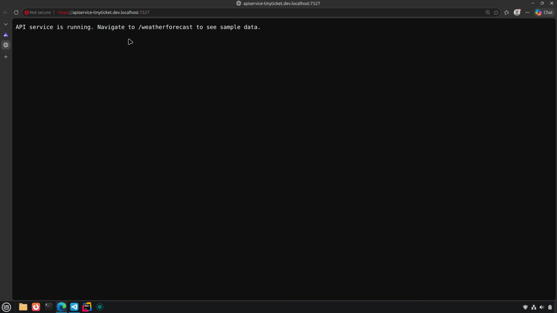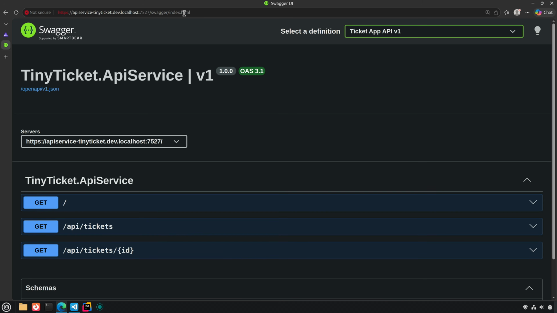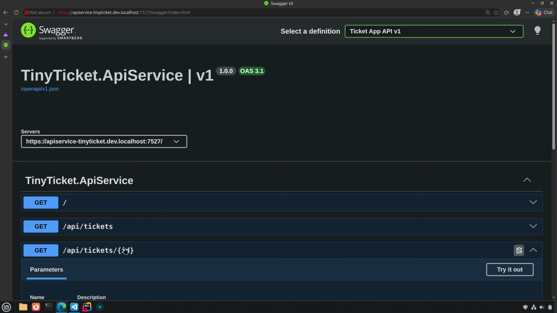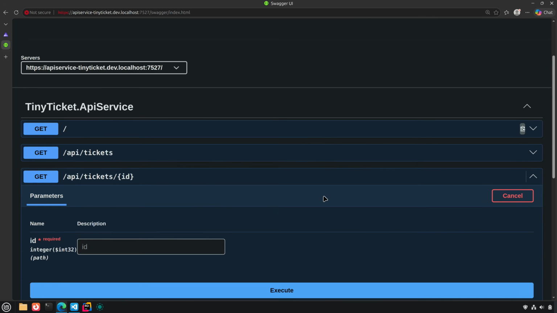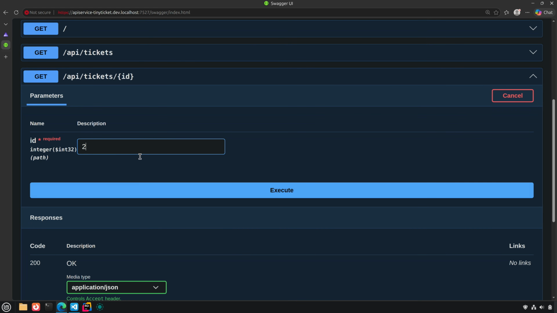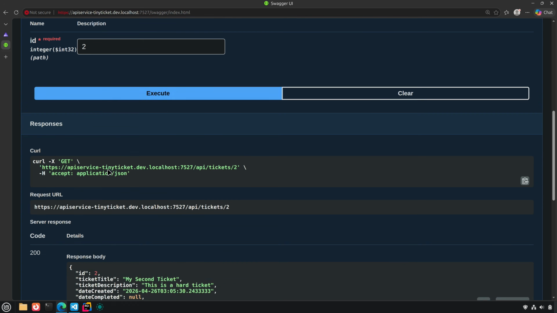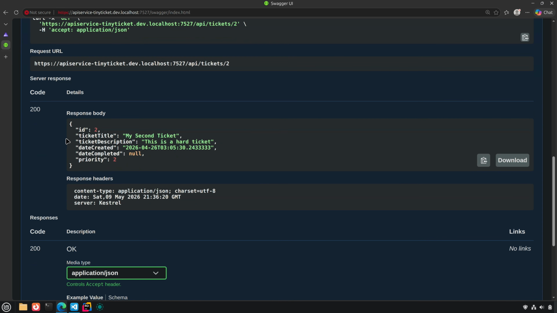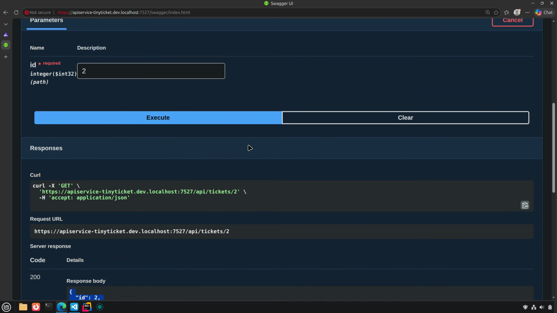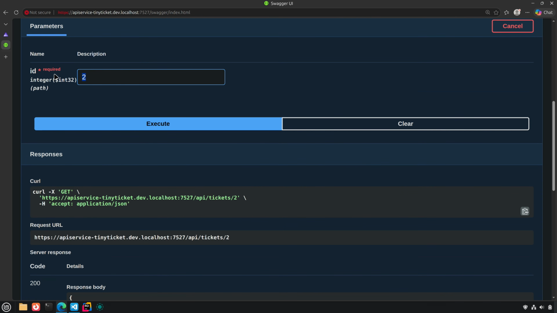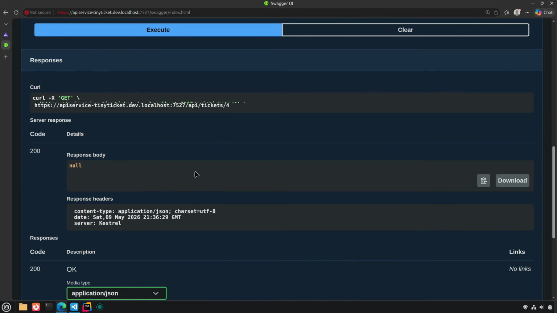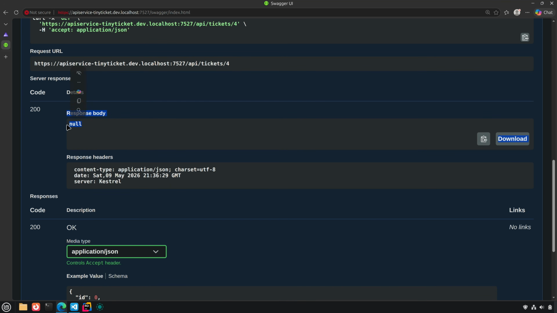So let's run this again. And again, we can go to Swagger. We could actually make that launch automatically, but I haven't done that. We can though. Okay, so we're going to pass in 2 and hit execute. We get 200 back, and we get just that object back, one object. Now let's do this again and pass in 4 and hit execute. We get a response body of null.